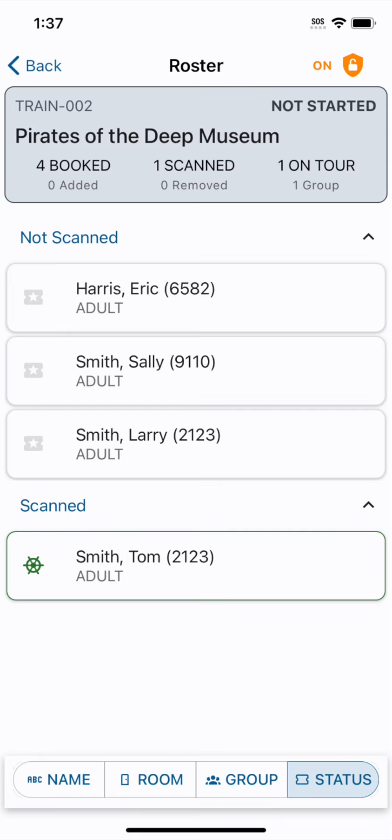Guests checked in using Freewheel Mode will have a ship's wheel icon next to their name in the roster, and it will be noted in reports.